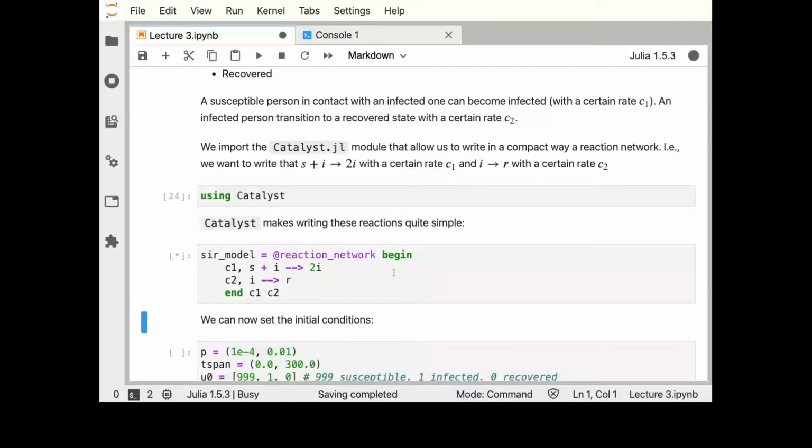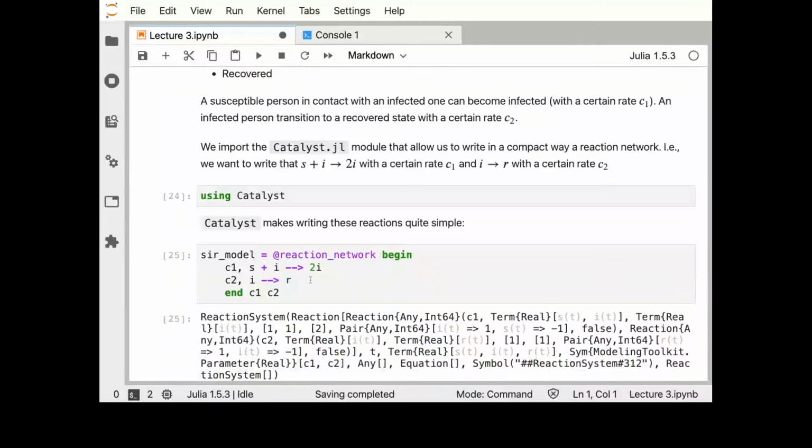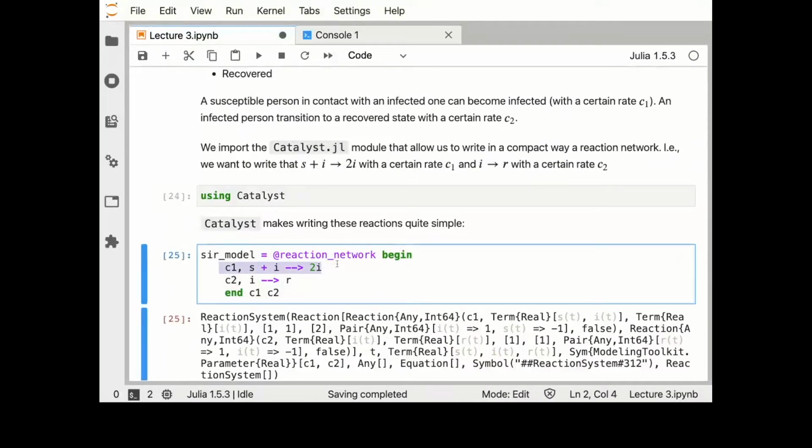As you can see, this is a case in which the ability of writing code using macros in Julia helps us, because we are actually using what's called a domain-specific language, which is not normally valid Julia code, except that inside this macro it is rewritten into valid Julia code, but it is a lot more readable for us. We are actually writing the reactions with all the rates.